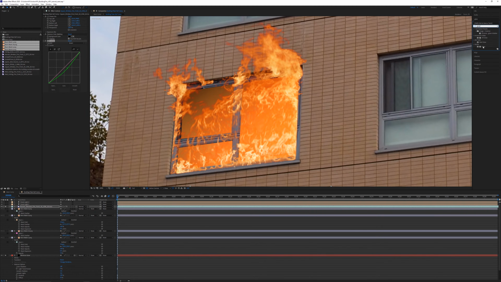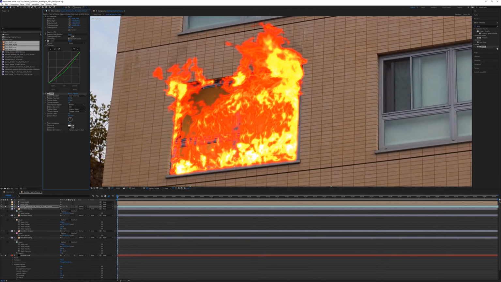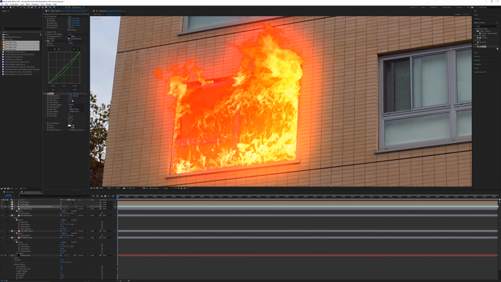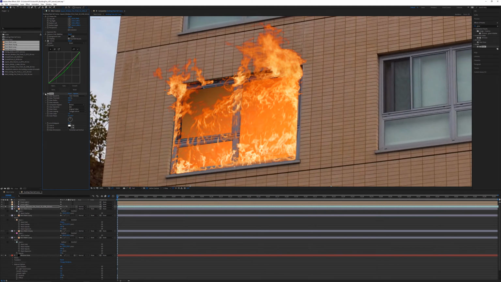Then we can add a glow. For this, you'll definitely want to increase that radius quite a lot. You could do something quite extreme like 400, but then we want to take the intensity and crank that way down to something like 0.1. Makes it look a little bit better.